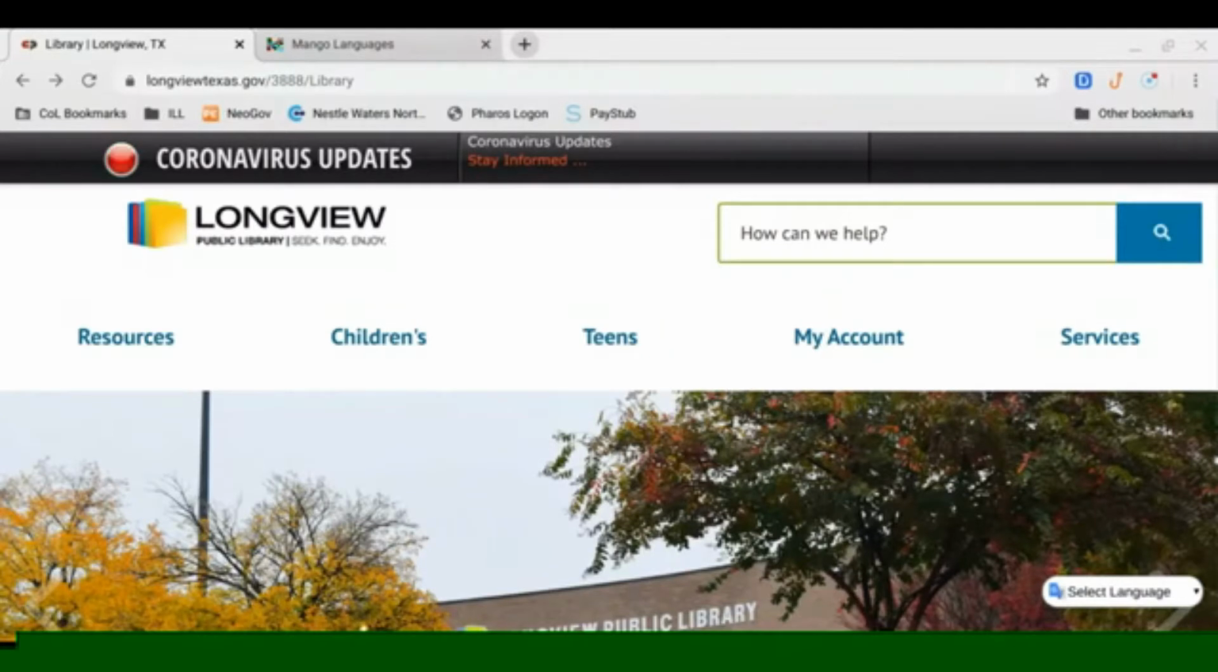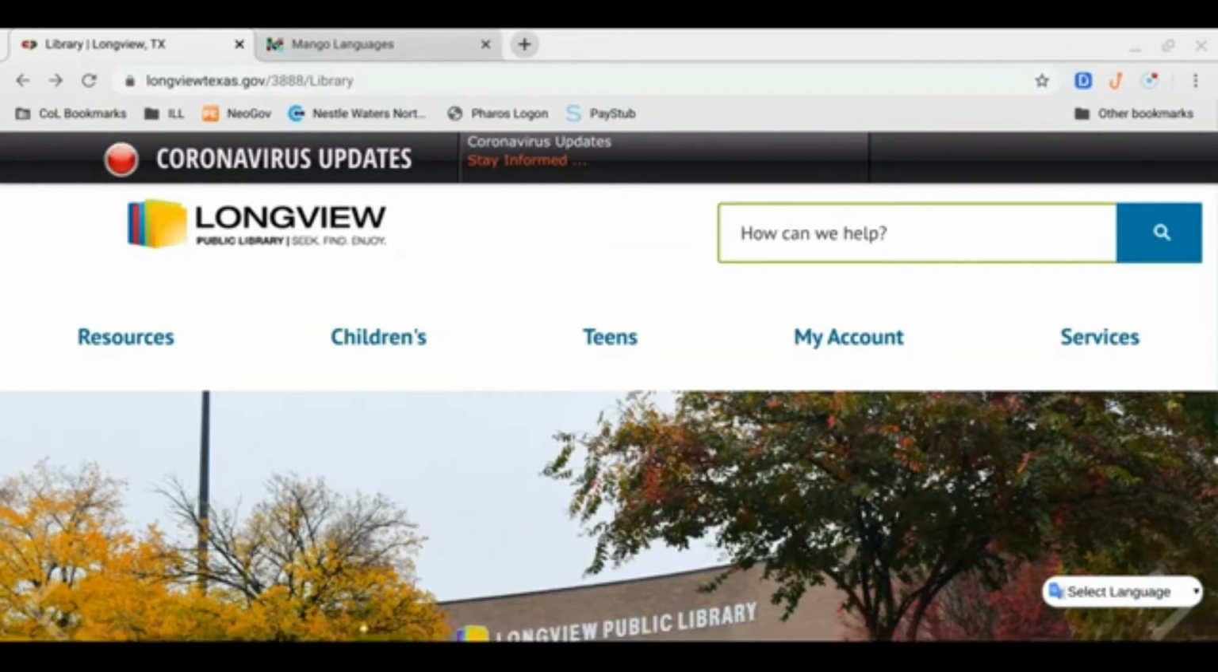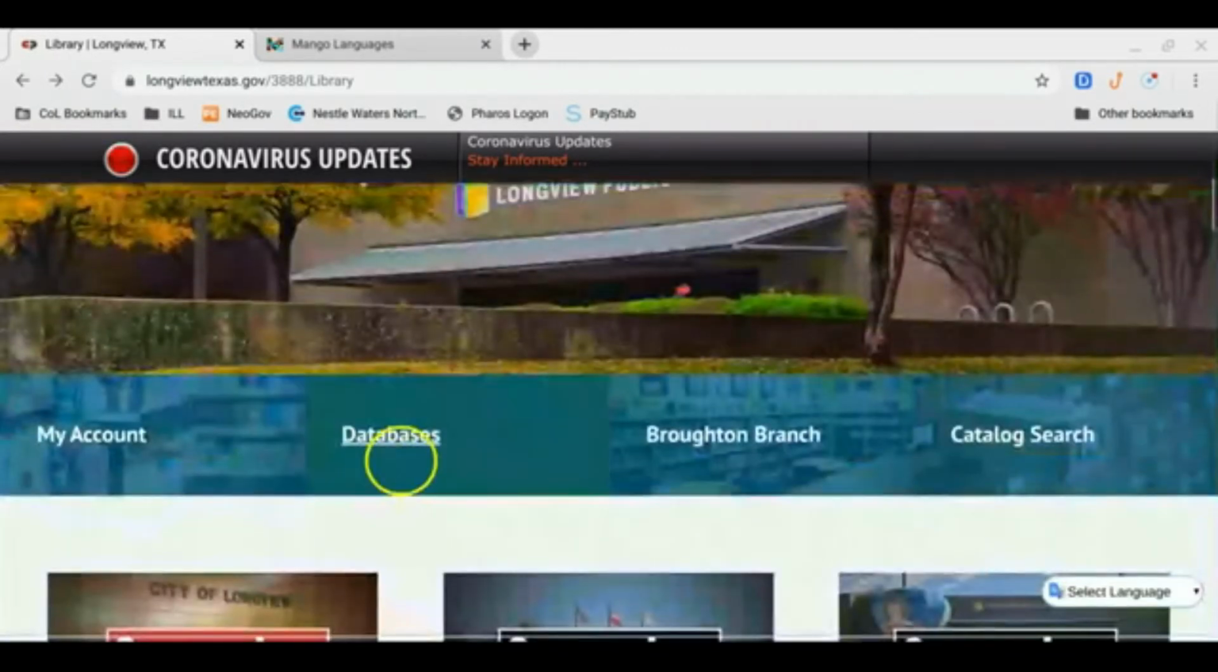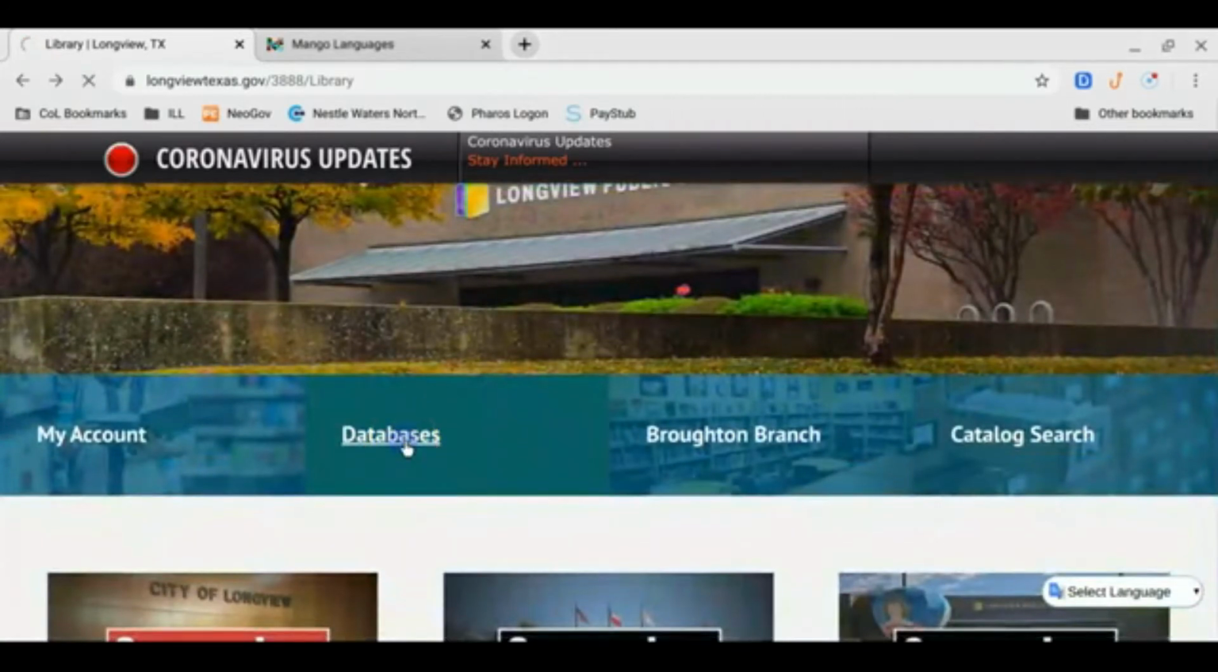Mango Languages is a great free resource the library provides access to where you can learn over 70 different languages. In order to access Mango Languages, you'll first need to go to Longviewtexas.gov/library to the library's webpage. From there, you can go to Resources and Databases A to Z, or scroll down and click on Databases.